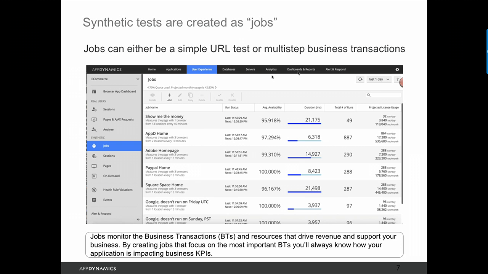So jobs are the basic testing unit that we use here. In Gomez, they would be tests. In Keynote, they would be slots. Same idea. It's a job. It's the test that we're setting up, and these monitor the business transactions. In the next slide or two, we'll give an overview, and you'll be doing this later in the lab, how to set these up and run them.